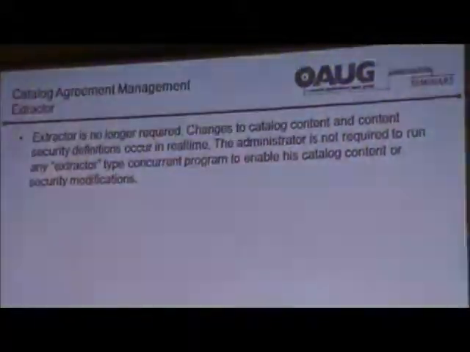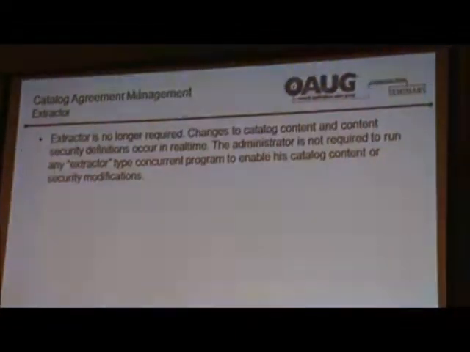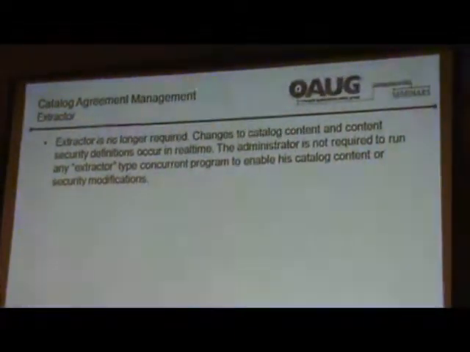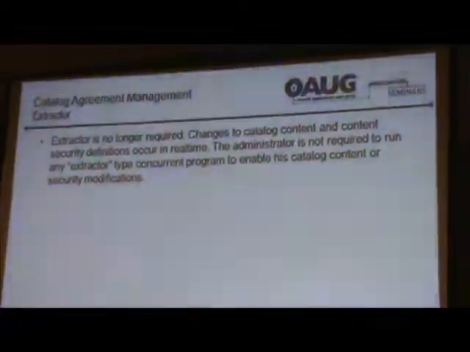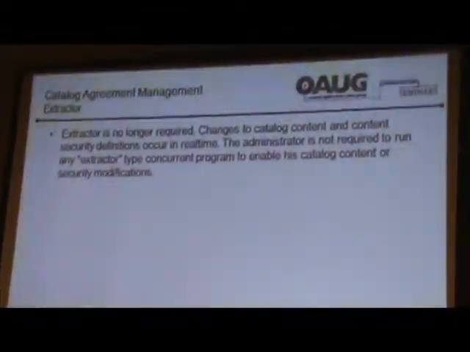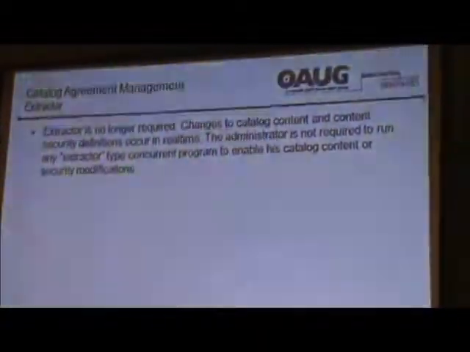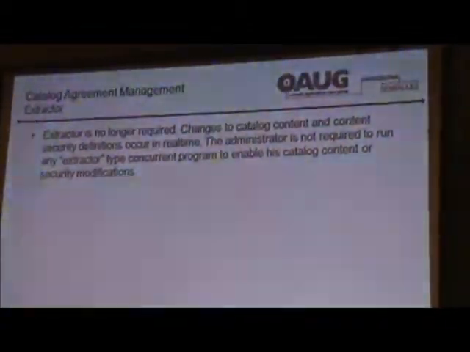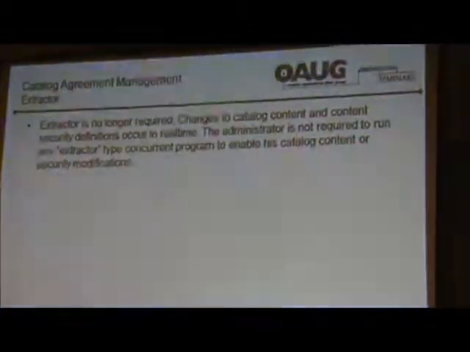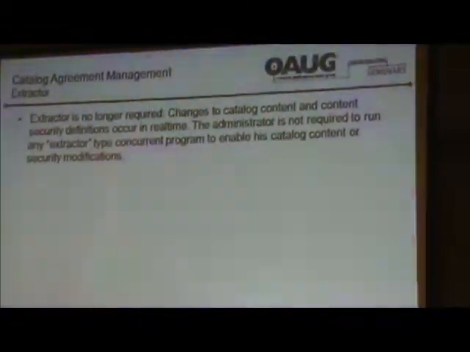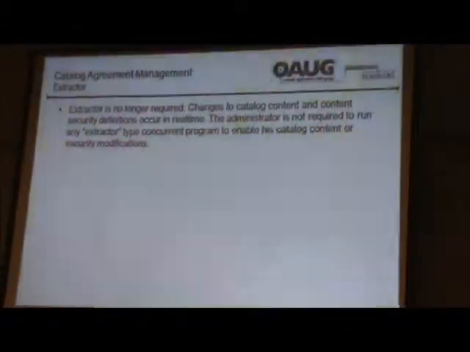Now, as I told earlier, the extractor programs are no longer needed. If you make a change to a global blanket purchase agreement, and once it's approved, it will immediately be reflected in your iProcurement, and it will be available for the requester. So I was told there was an issue with using local ASLs with this R12. Do you know anything about that?